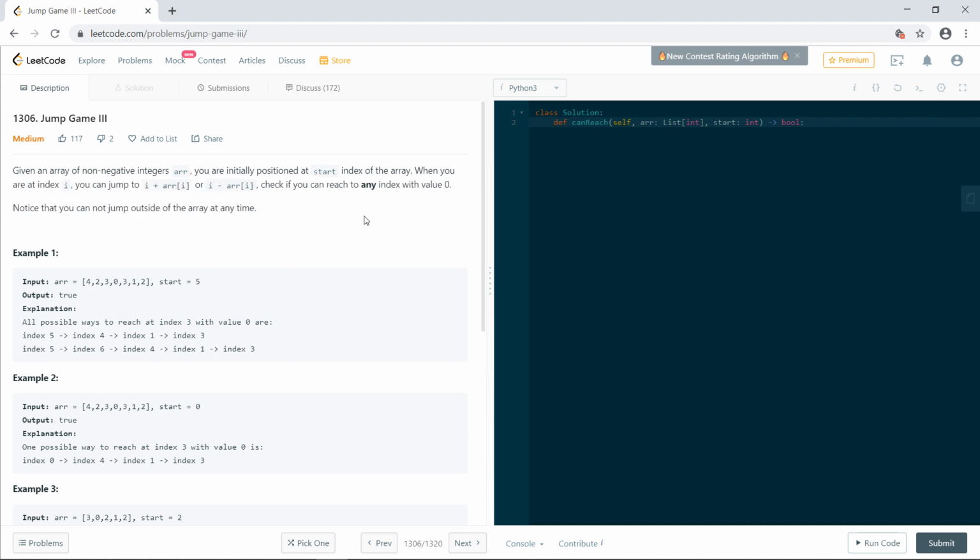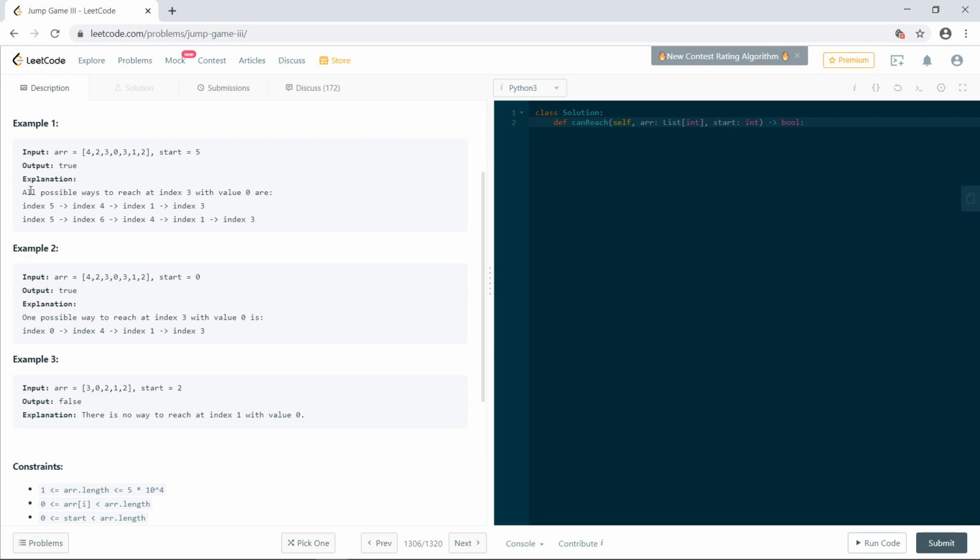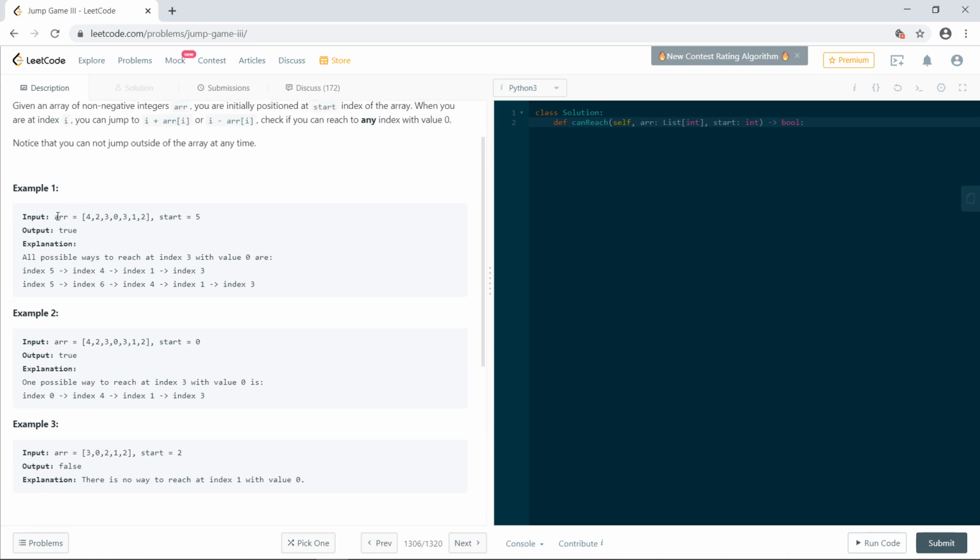So after reading the problem statement, I think an example would be nice to go through, just because the problem statement seems a bit general, and we should be able to see what we're required to return and so forth. Looking at this first example, we have an array, and start is 5, which means that we start at the 5th index. So let's go to the 5th index, which would be this one.